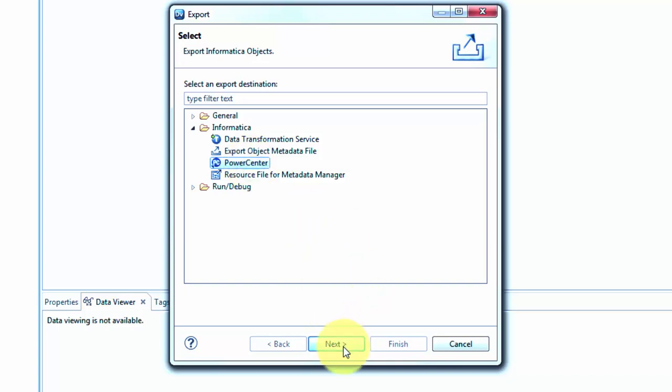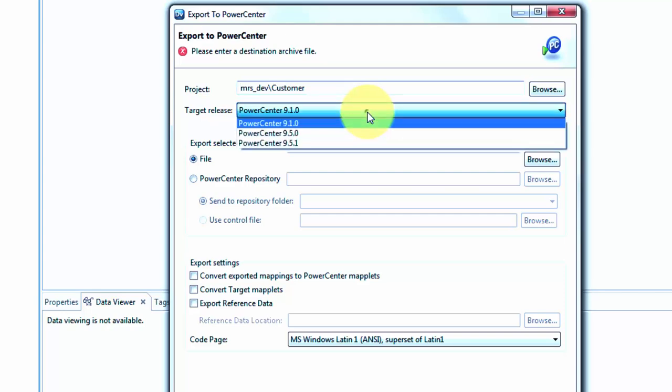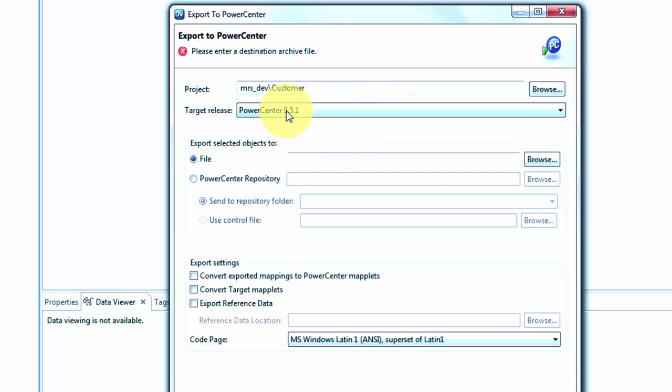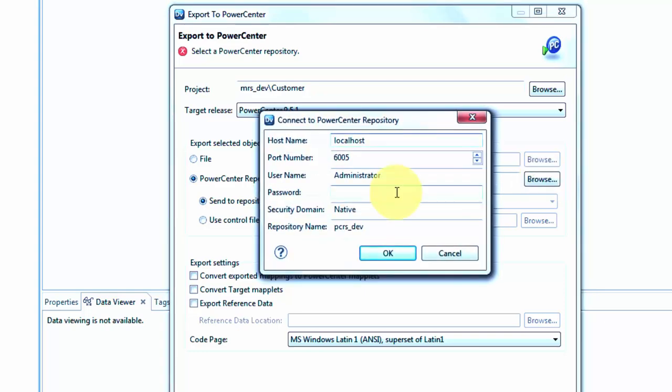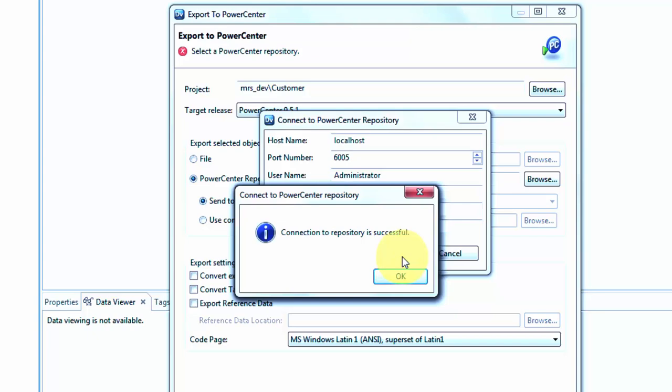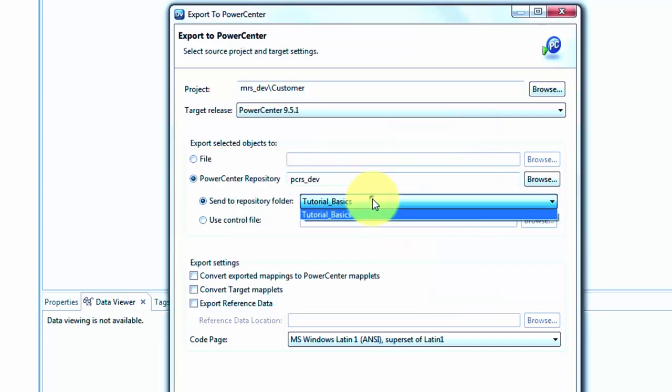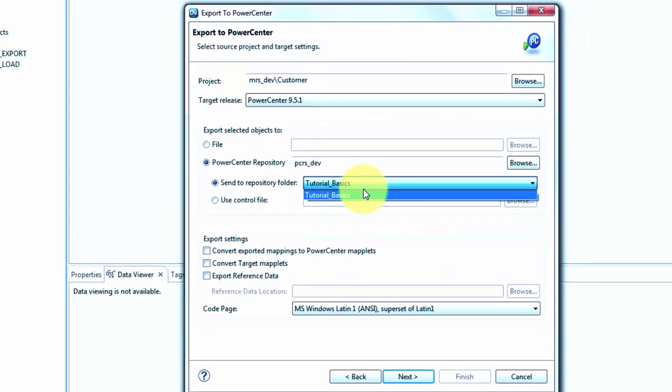So Powercenter, next. Here, you need to choose the correct version. This one is a very important step, otherwise your export will not succeed. Repository and then browse. Here, you give the appropriate information, click OK, and then you choose which folder it needs to go to. In this repository, I only have one folder, so it will go in there.